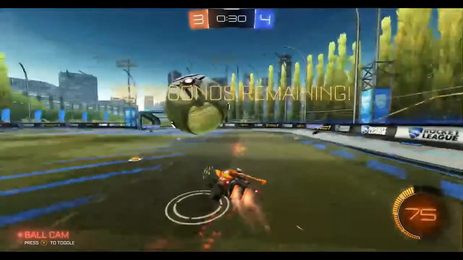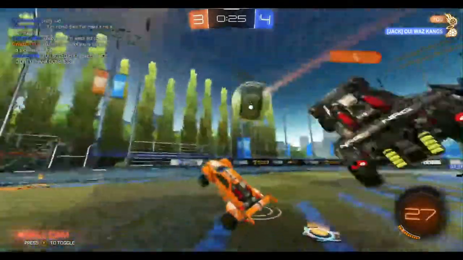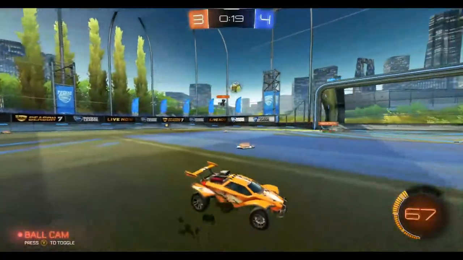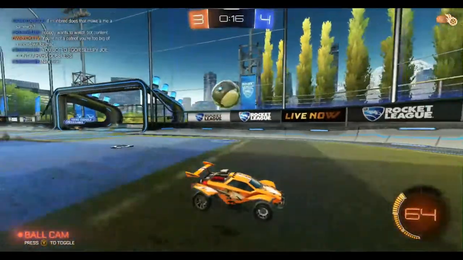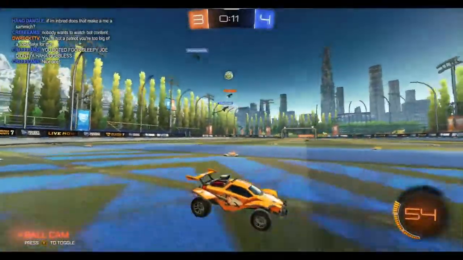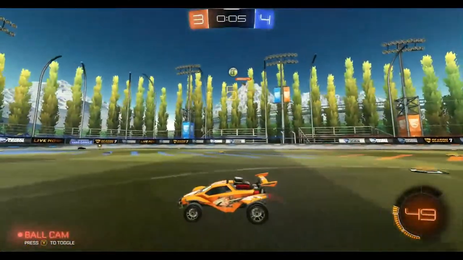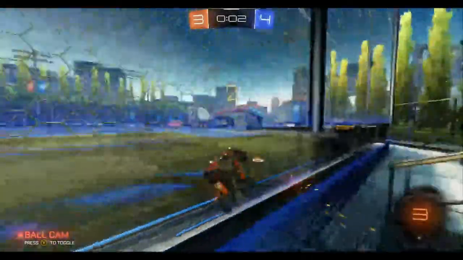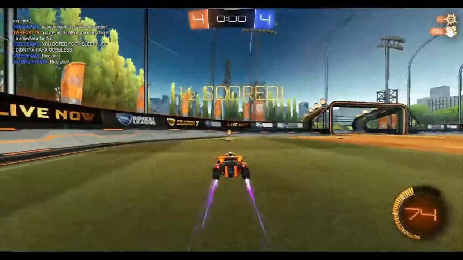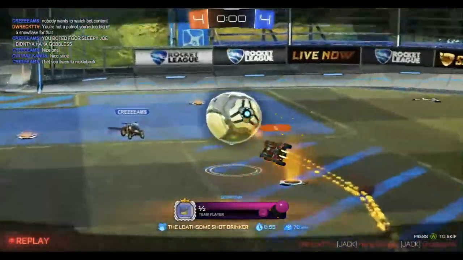Please don't bump me. That's an open net. Speed up, brother. Wow. Okay. And that's what I mean. If you're gonna be supporting your teammate, if they miss, you gotta be able to recover quickly to stop that shit from going in your net.